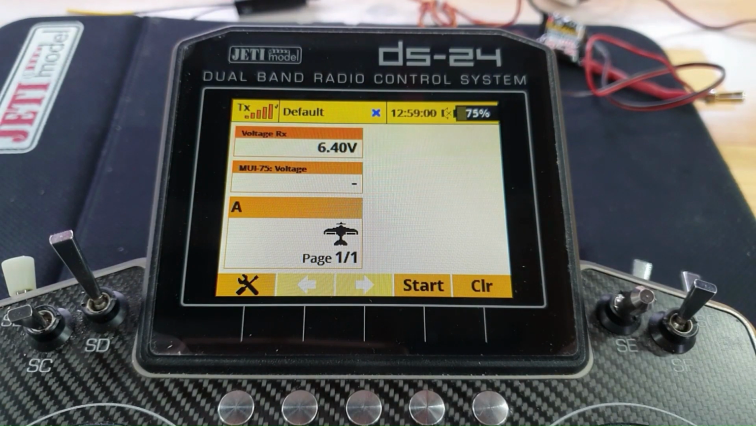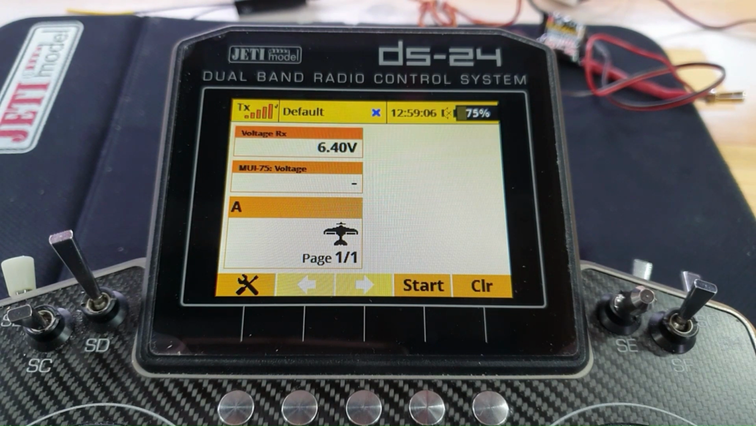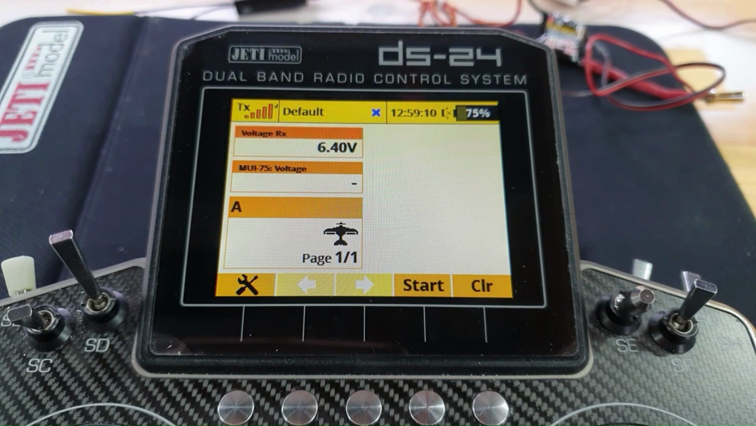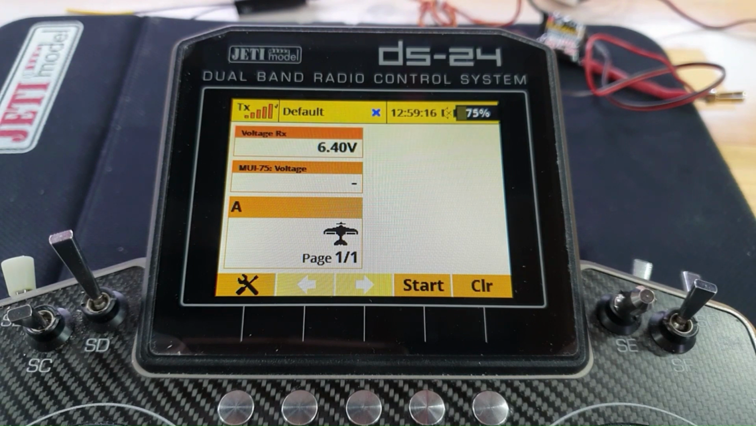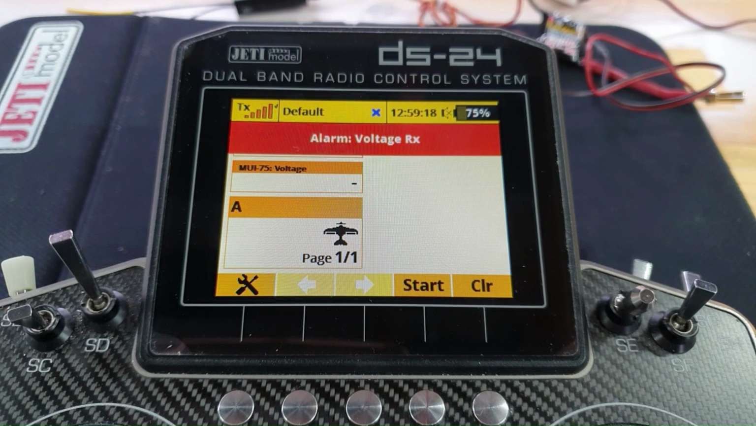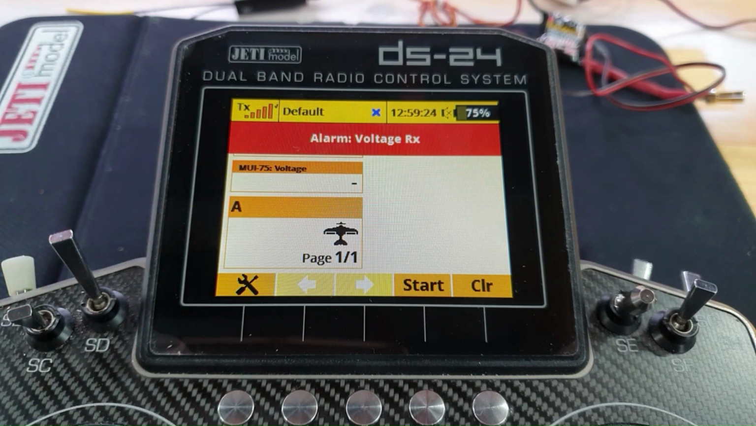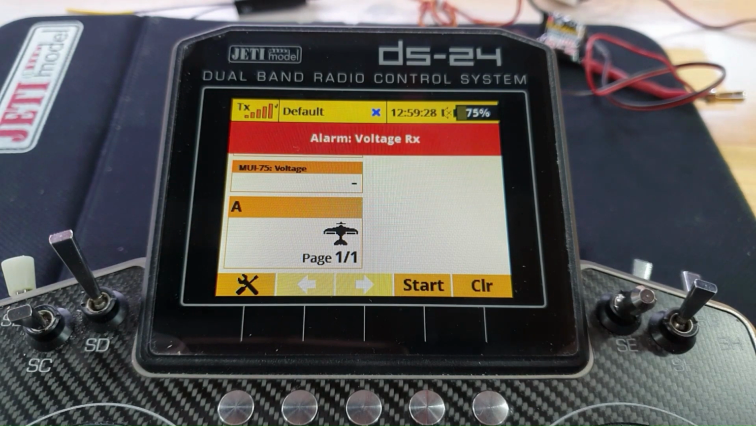Now let's have a look at some of the things that might stump you regarding sounds and telemetry and alarms that don't seem to make sense. For instance, here there's obviously an alarm going off about receiver voltage, but it's not telling us anything, which it should be. It should be giving out the audio. And we can see that we've got the MUI 75 voltage, it's all plugged in, but there's no data there.